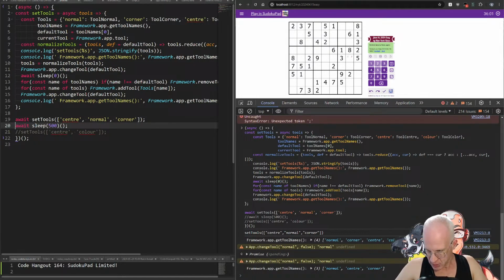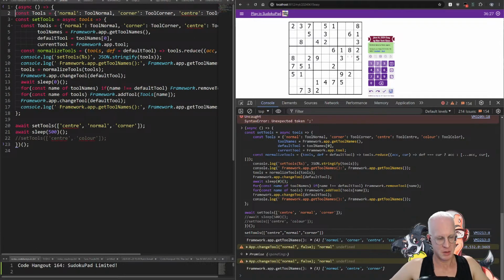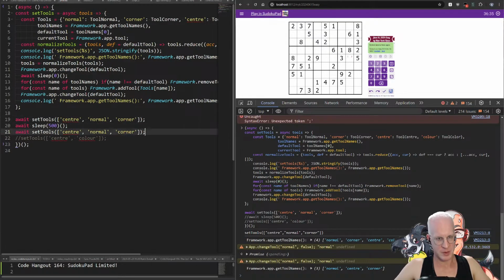Alright, so normal, center, corner, normal, corner, center, corner, no, center, normal. Yeah, so it skips the normal, but it has the default tool in there at the start. And now I want to be able to go back in and put these back in there. Let's put that up here. Actually, no, let's not do that. Let's not confuse myself. Let's just put the normal order back and see if we end up with the original.